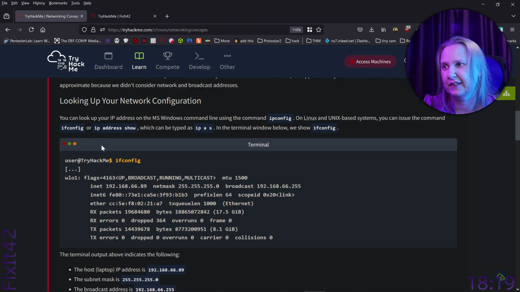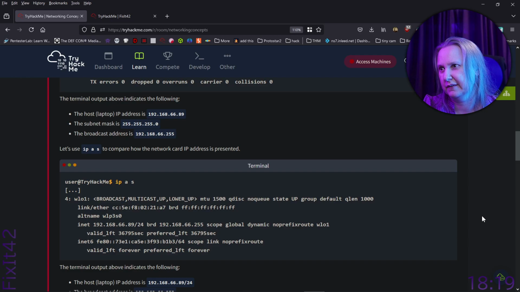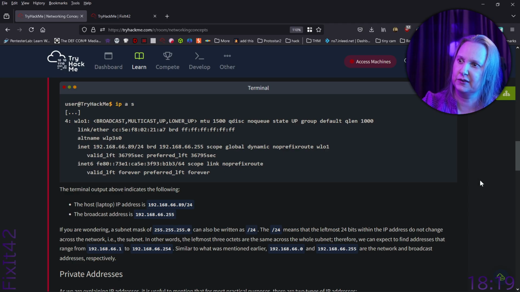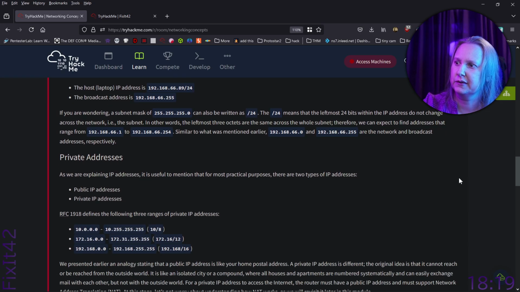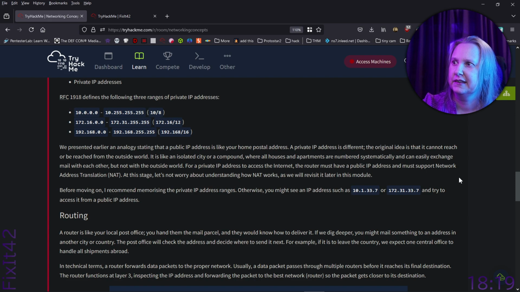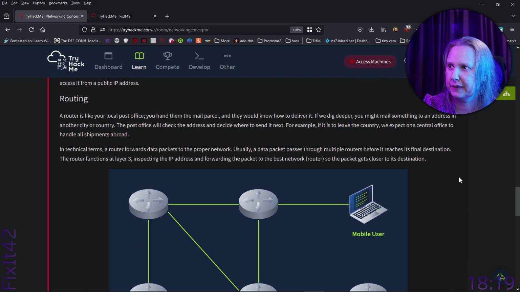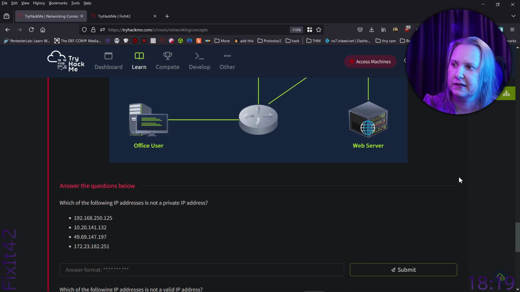IP, yeah, so ip a show. They also have us try what the difference between adding an s and not adding an s there is. The terminal output. So private addresses. Routing. So it's explaining as if we've never seen an IP address.